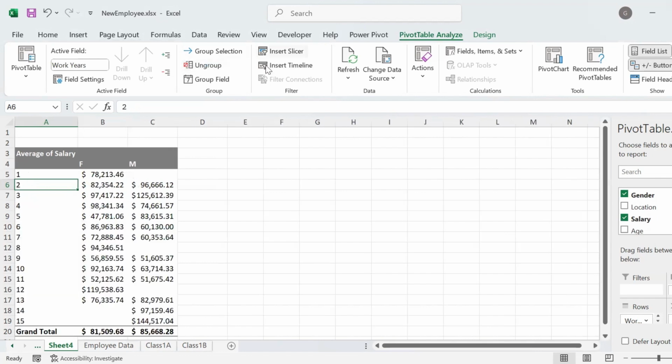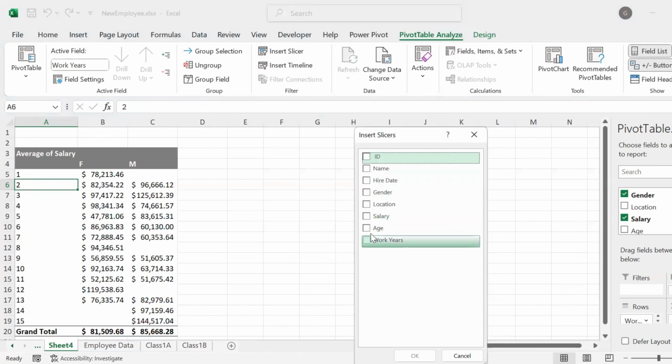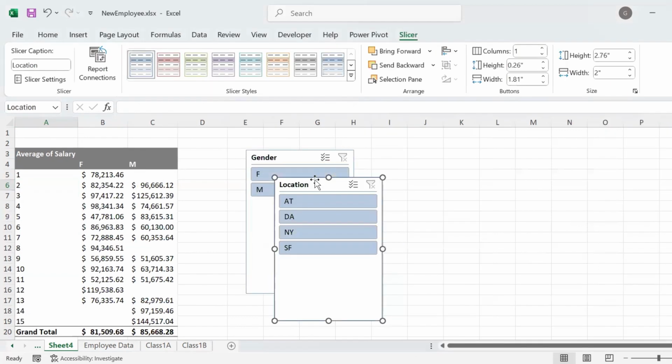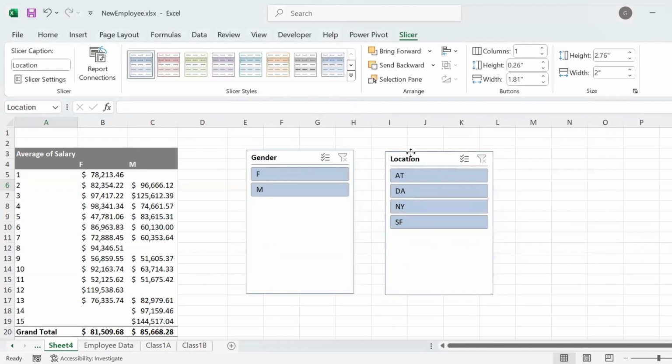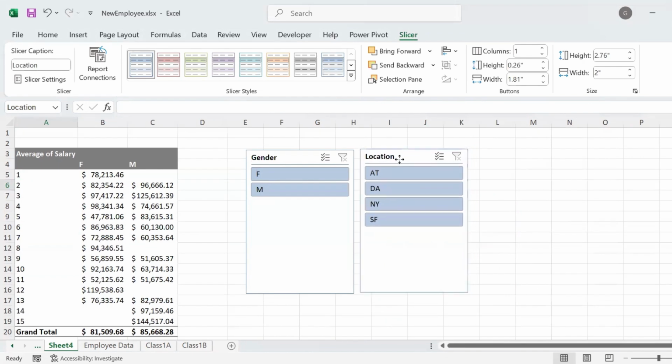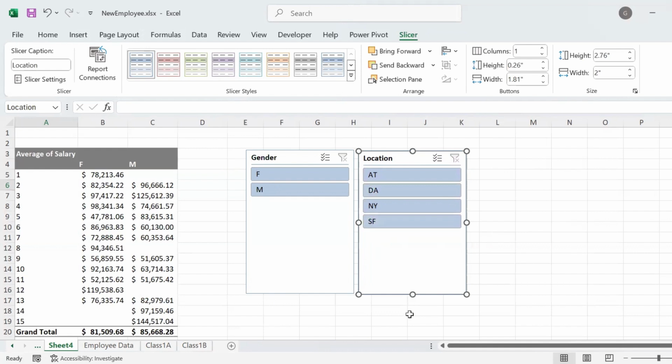We can also choose a slicer. You can choose one or more slicer from here. Let me choose a slicer for gender and the location. So I get 2 slicer. Okay. The slicer work like a filter. And if you use more than one slicer, it means that you use more than one filter.